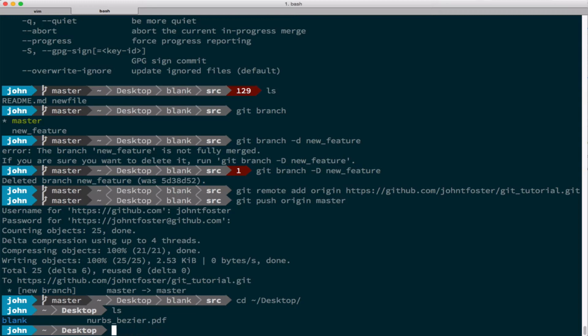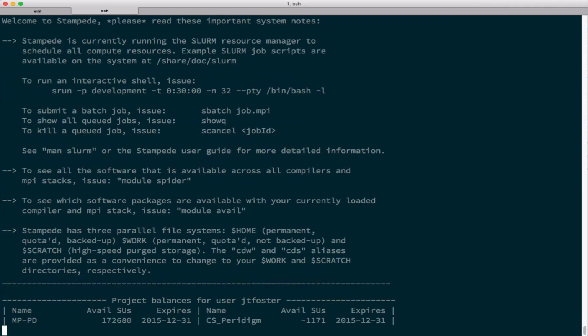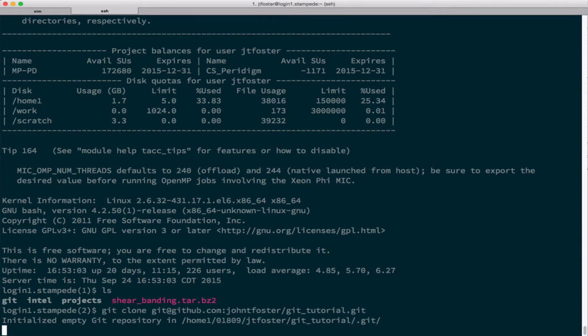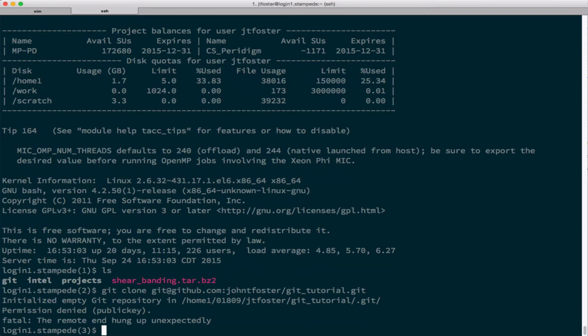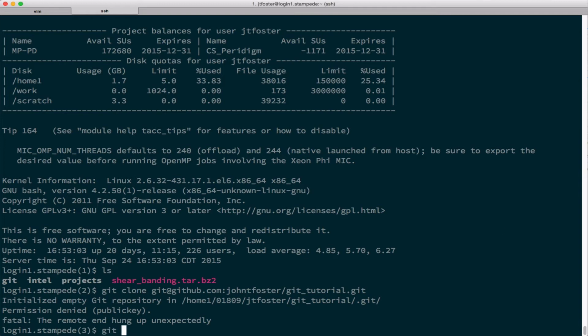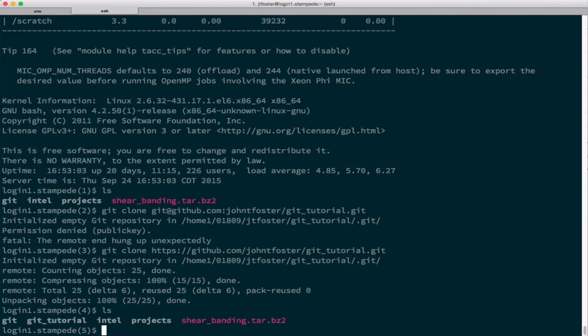So let's SSH, if I can remember my login. Is it JT? All right, so now I'm in my home directory on TACC. It doesn't like the SSH, so let's switch to HTTPS, right? And I can type git clone. There my Git tutorial is.